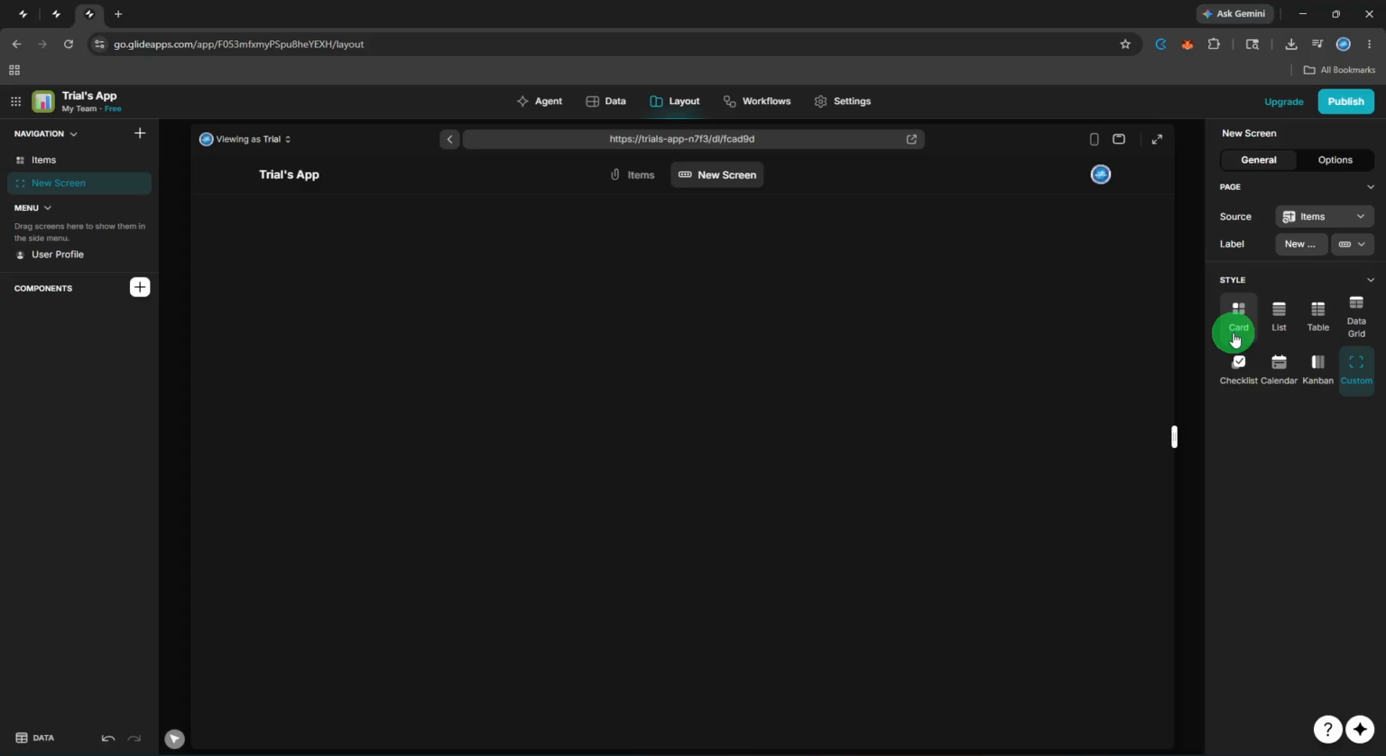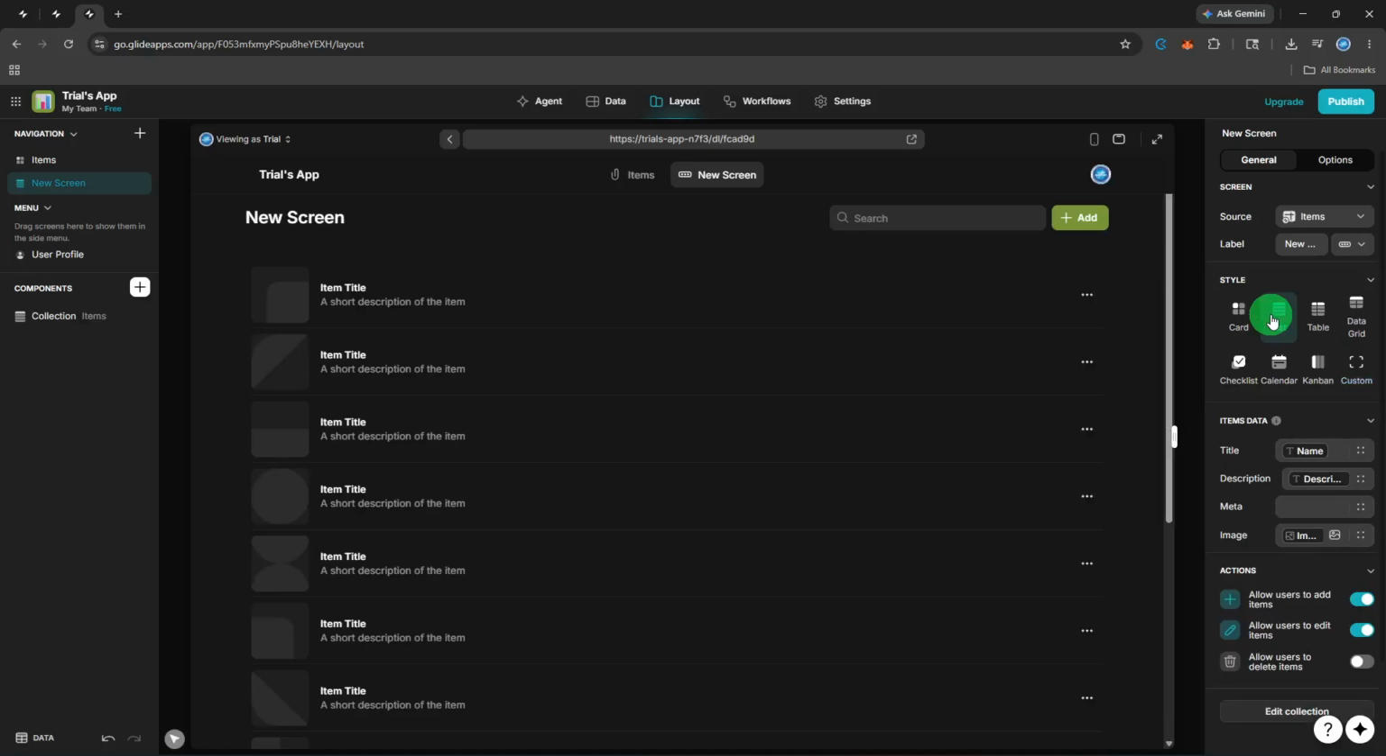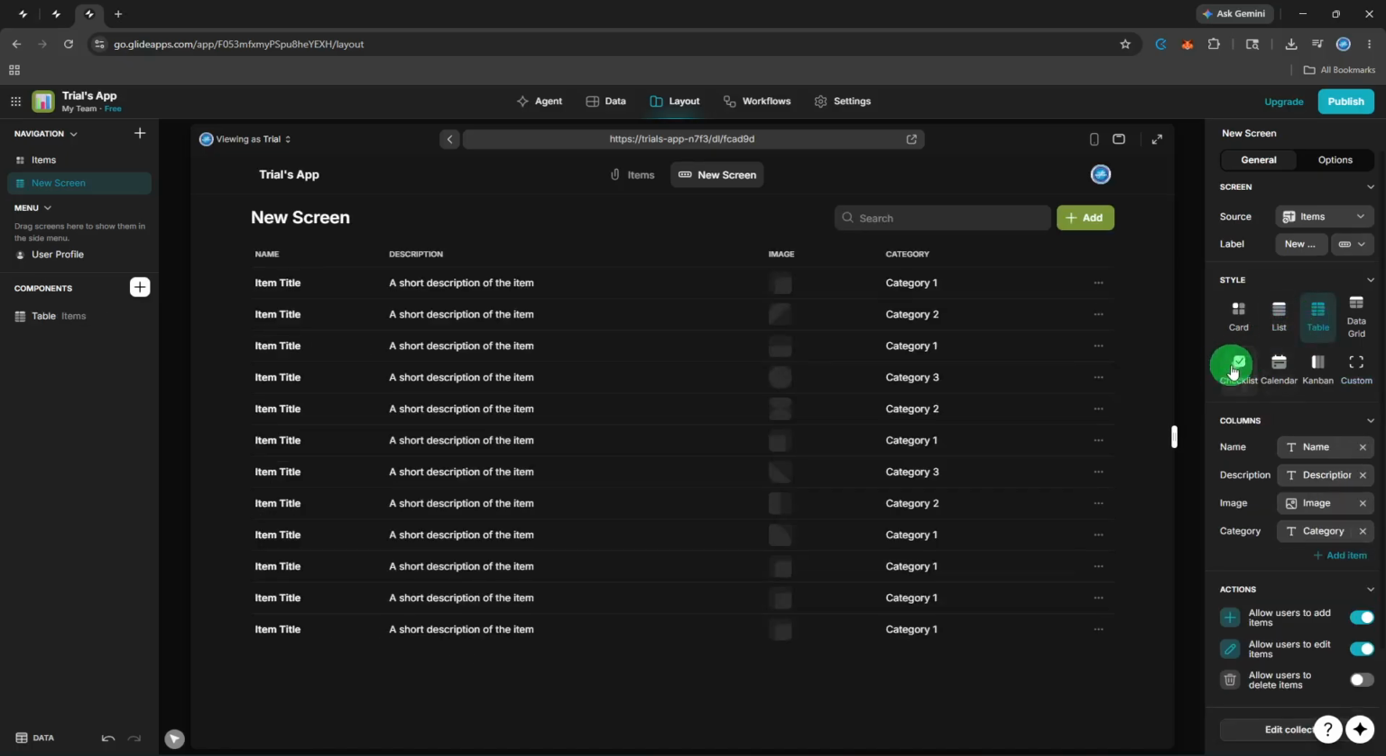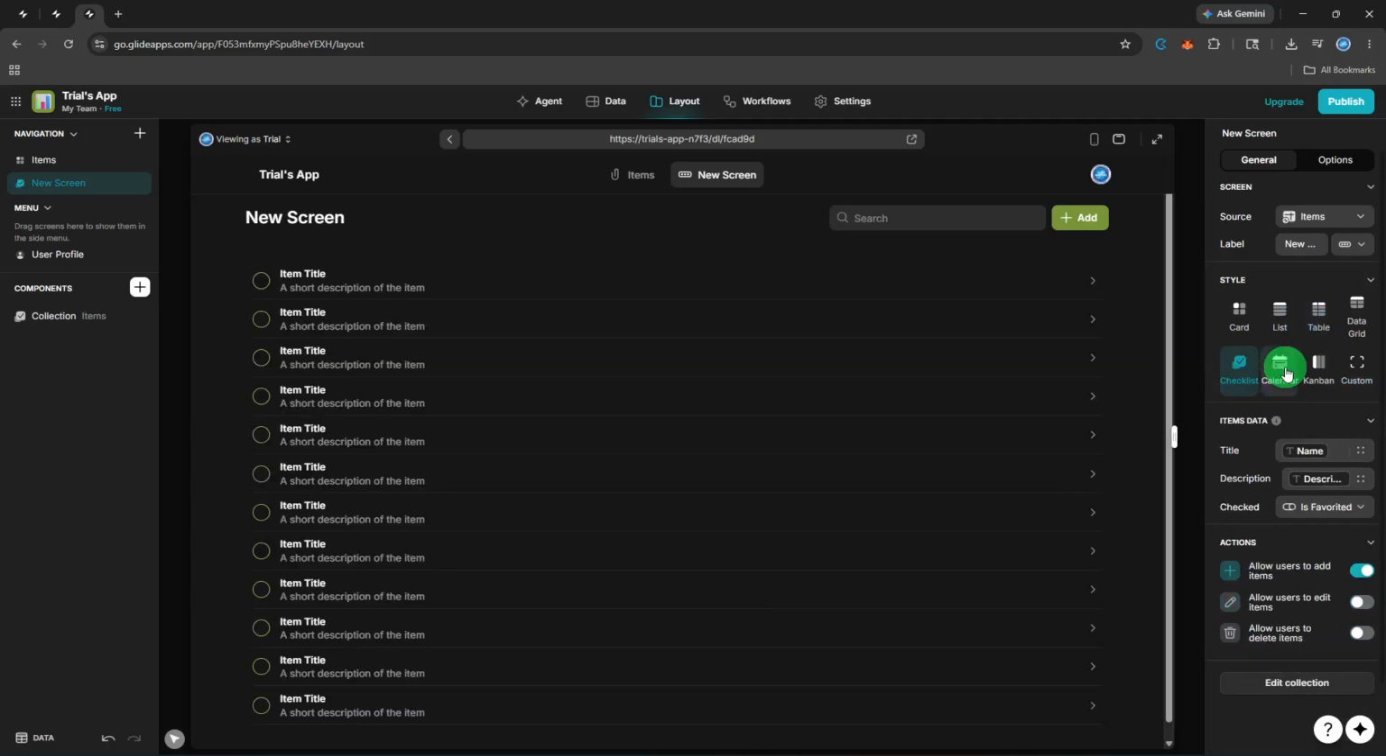On the right side, select the style and components you want to add. The Components panel is where you'll find essentials like text, images, buttons, lists, and more. Choose the components that support your goal and add them to your screen.